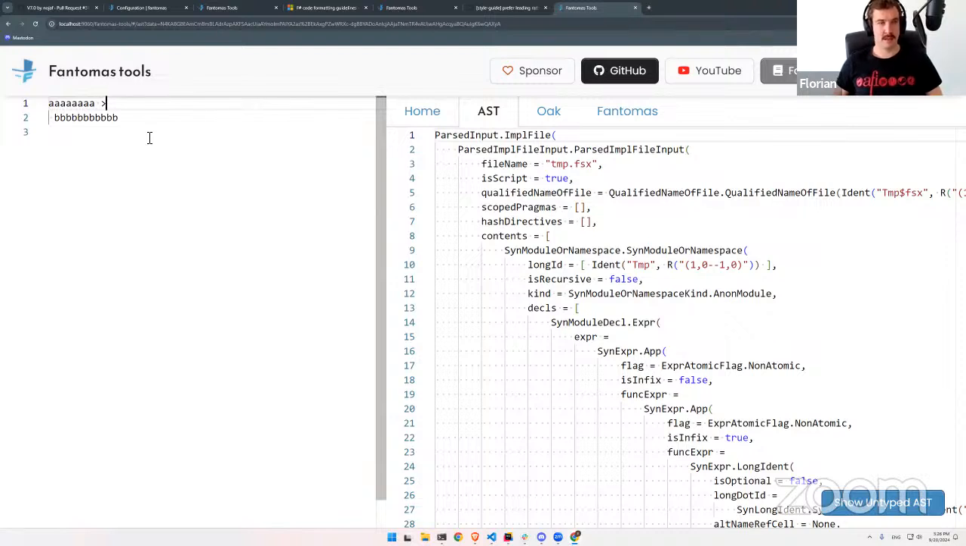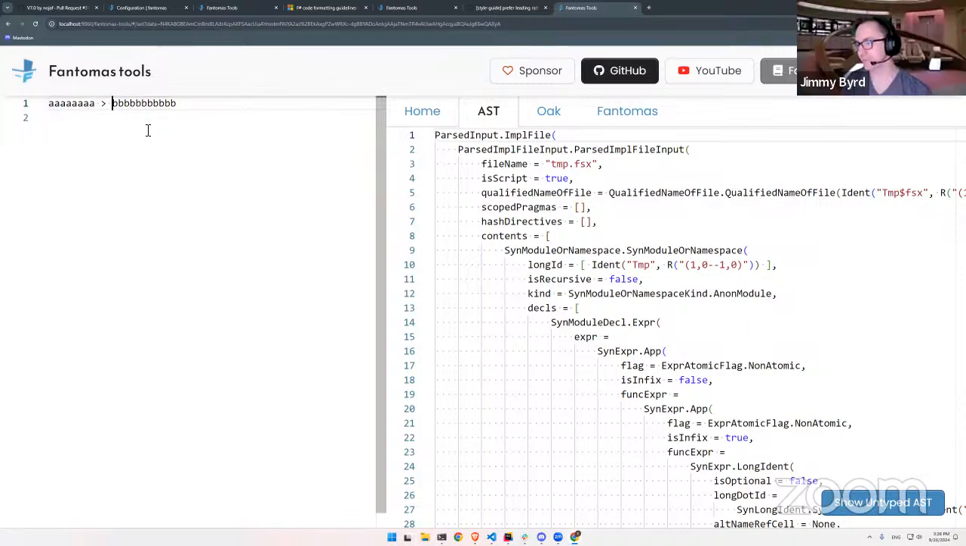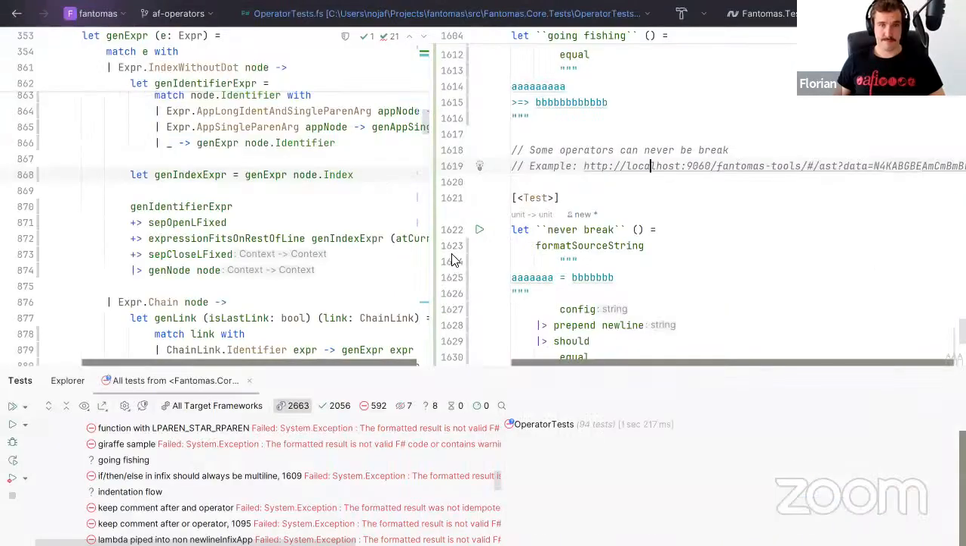And touching this to work would definitely be as much fun as trying to get the whole thing in Phantomus working. So it's a bit of a pick your battle kind of thing. Right.